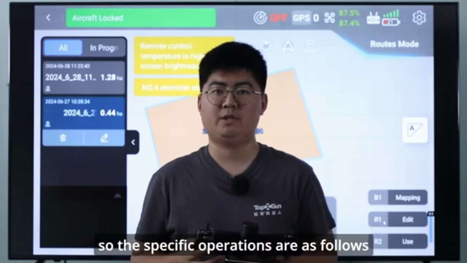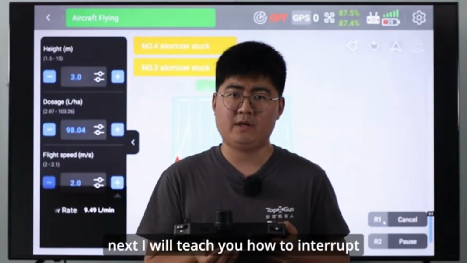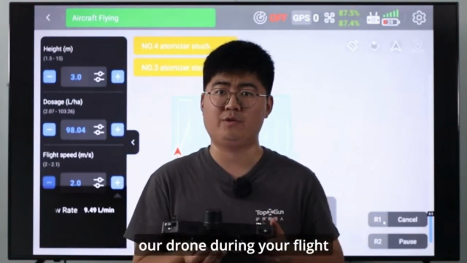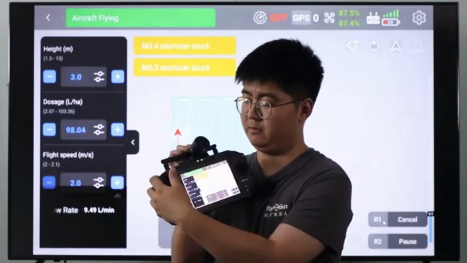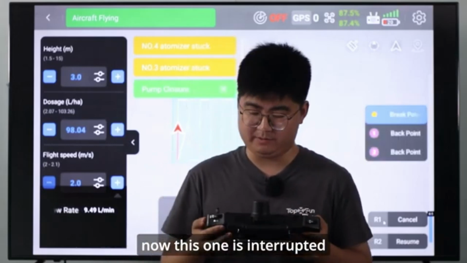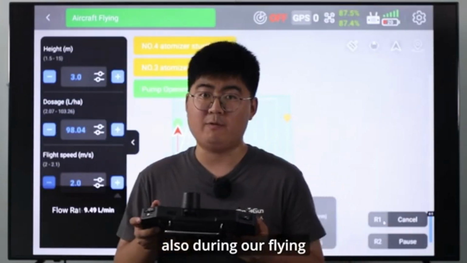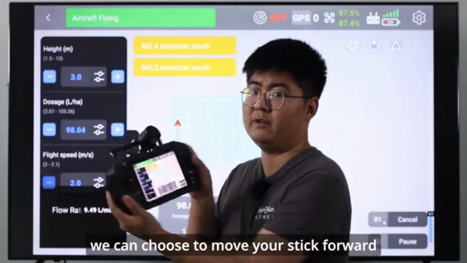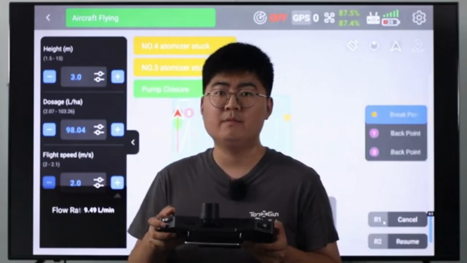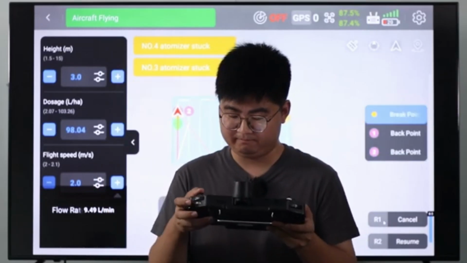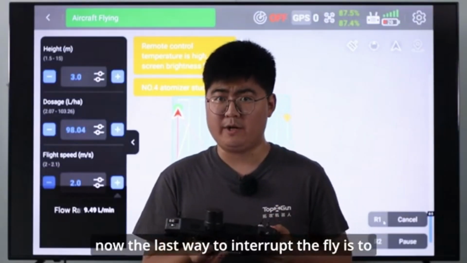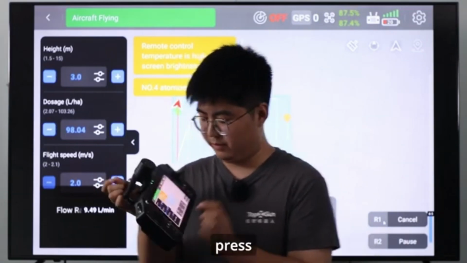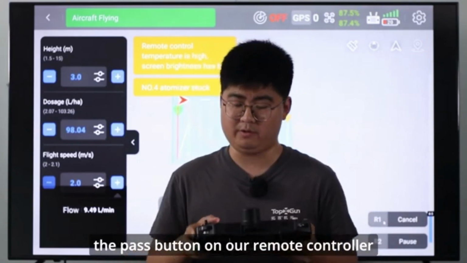3. Operations during autonomous flight. So, the specific operations are as follows. Next, I will teach you how to interrupt our drone during your flight. First, we can choose to switch S to G button. Now, this flight is interrupted. Also, during our flight, we can choose to move your stick forward, backward, left and right to interrupt our flight. Now, the last way to interrupt the flight is to press the pause button on our remote controller.